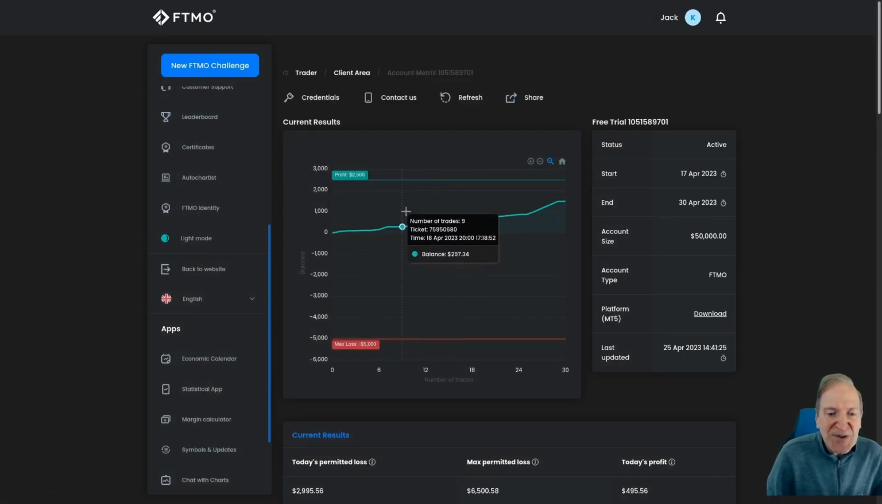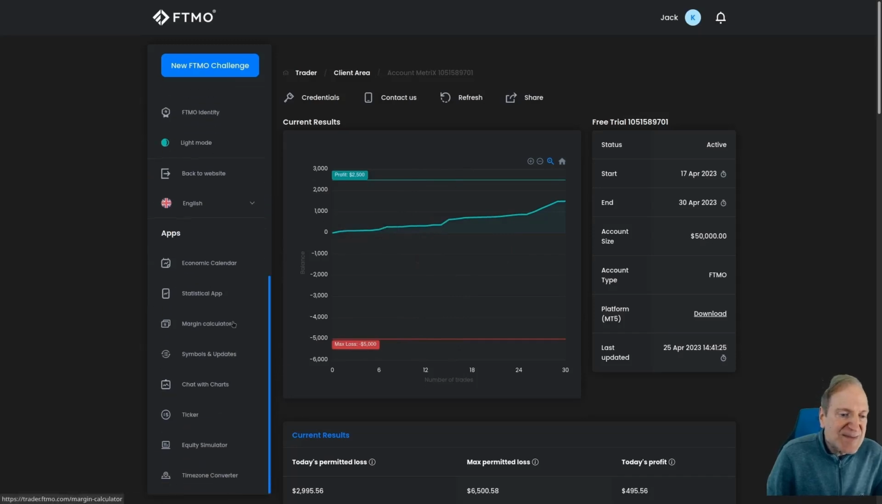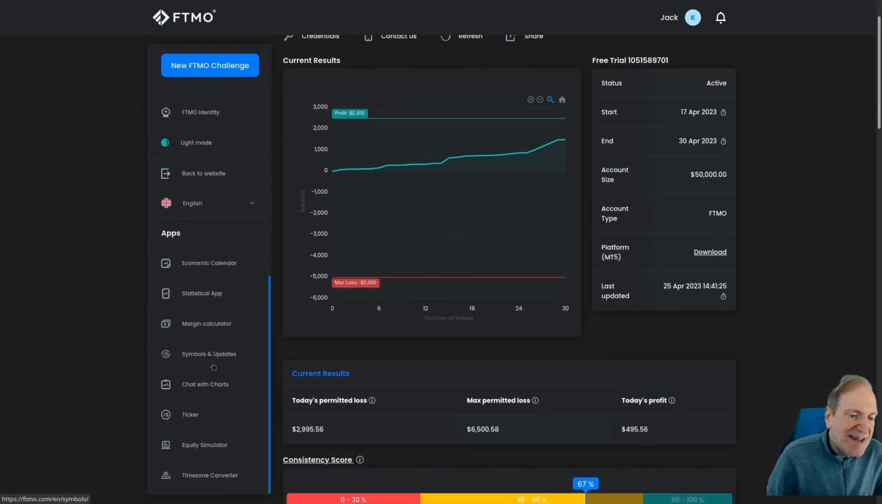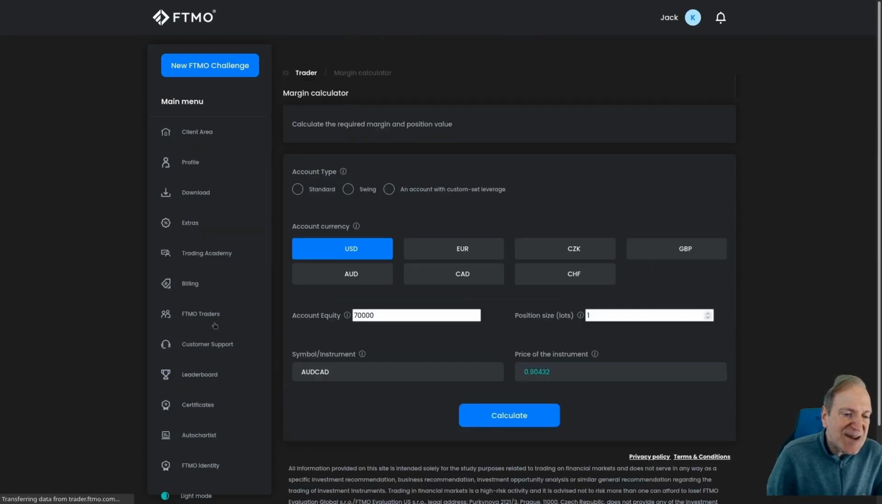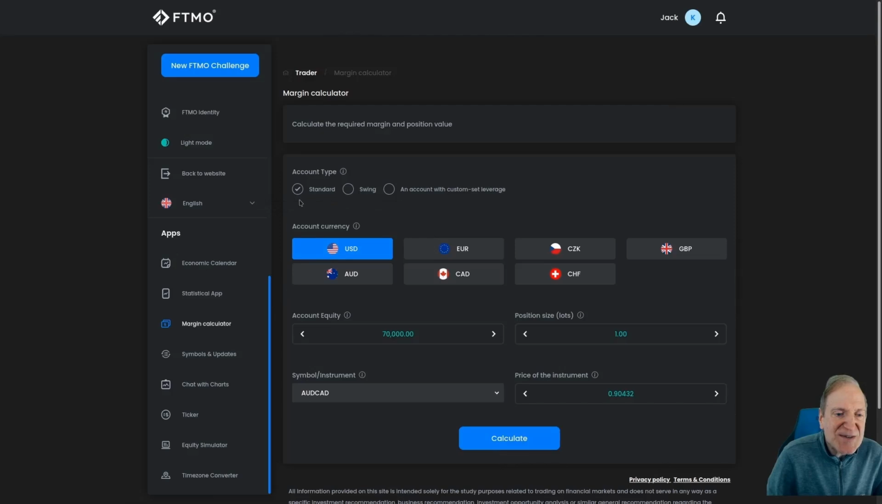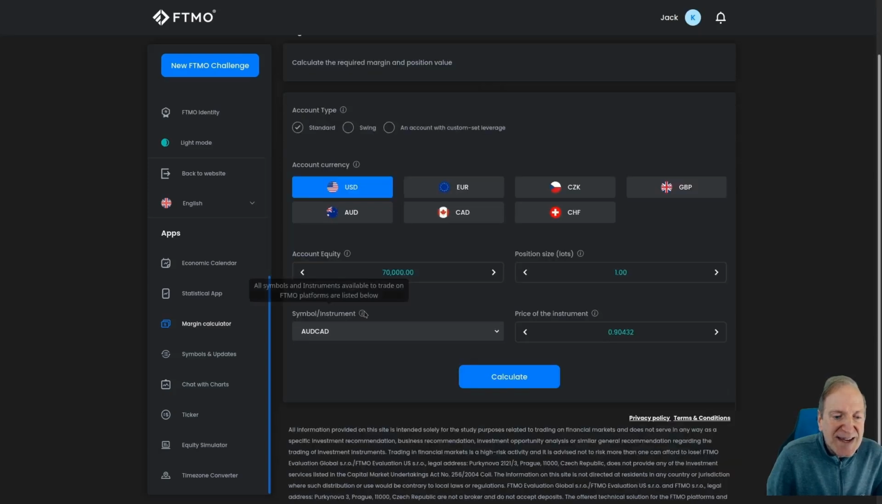This is the dark mode. So I think I like that. I might just stay in there. Dark mode is cool. And then we have our margin calculator and a lot of cool little utilities there. So I guess you could calculate your margin if you wanted to figure out what that was. And you would just match your account type here. And I believe I'm in a standard. And then you would put your equity in there to match your account.